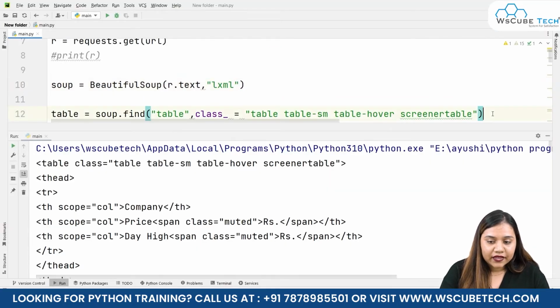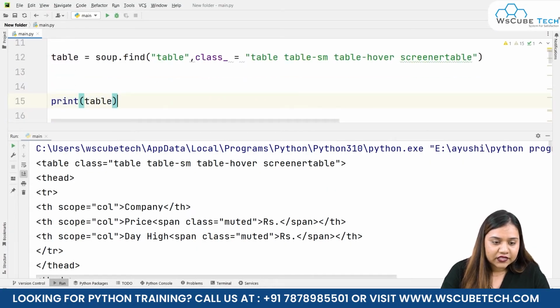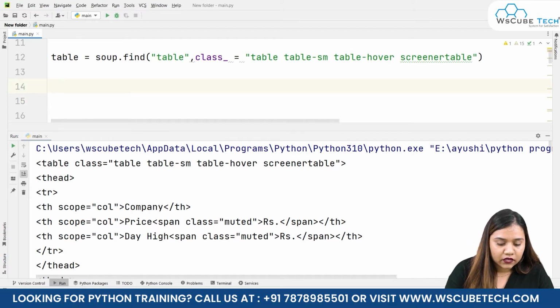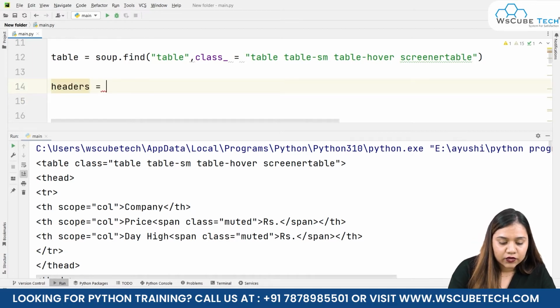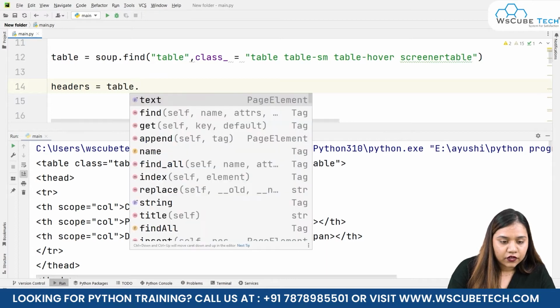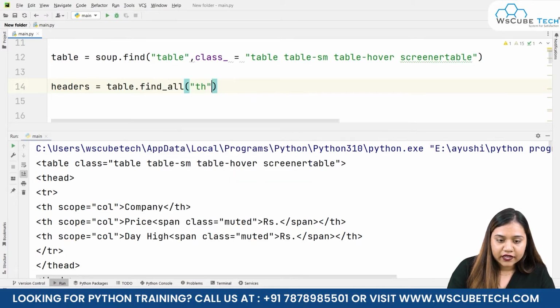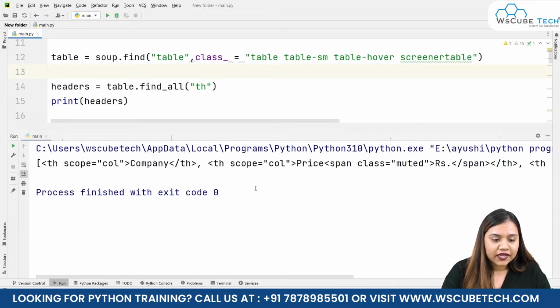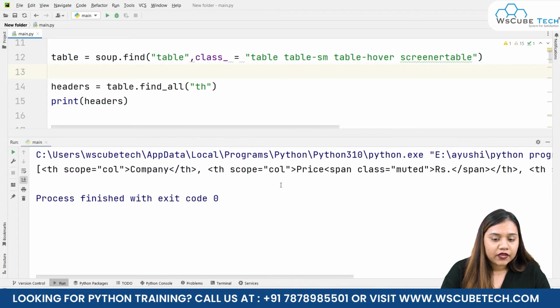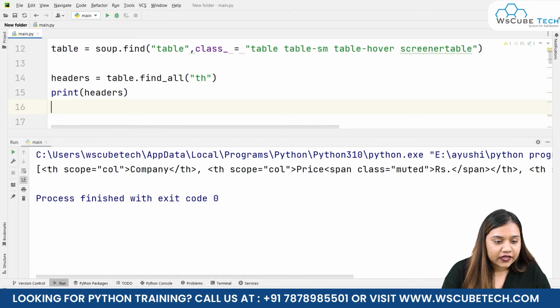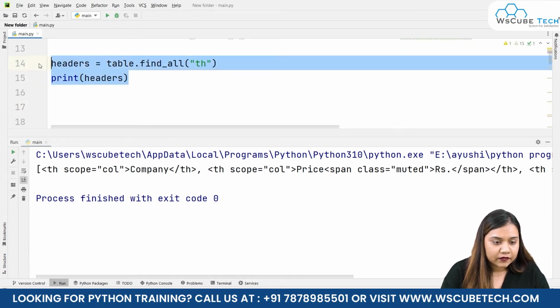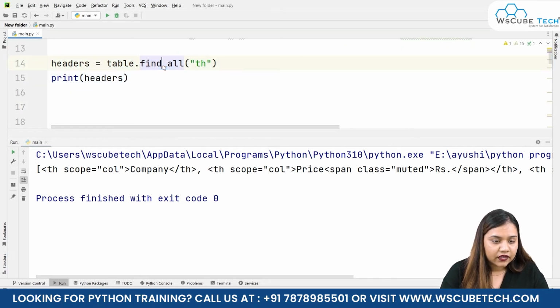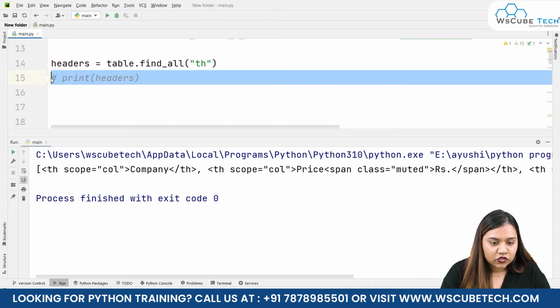So let's come back here, and instead of printing this table, we will write headers equals table.find_all th tags and print headers. As soon as I run it, it will give me something like this, so we have received the headers. But now what do we need to do? We need to get the text from here. To obtain the text from here, we will be writing the following.